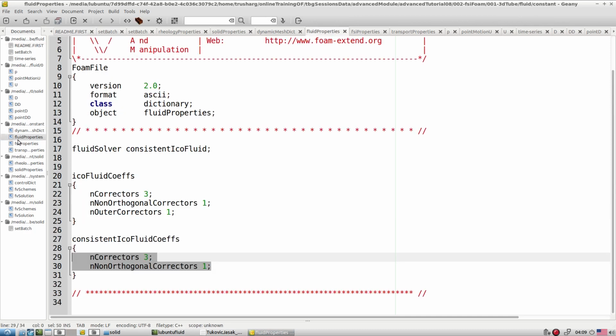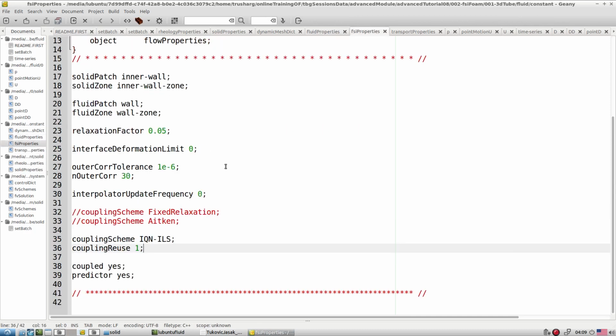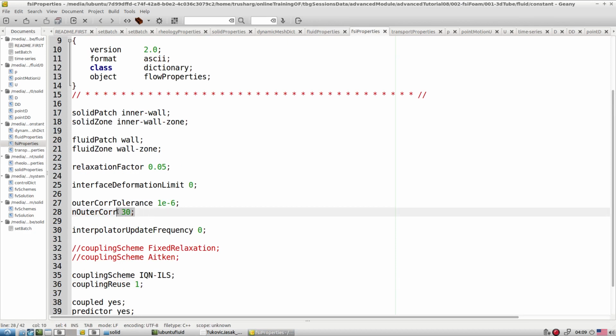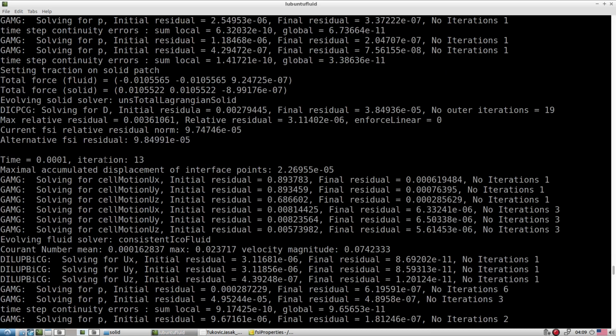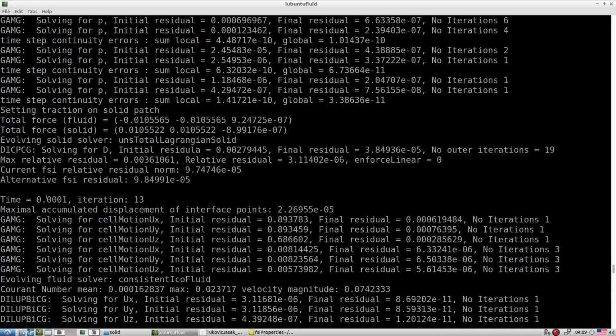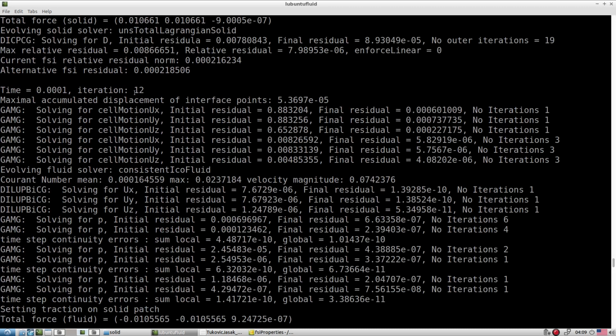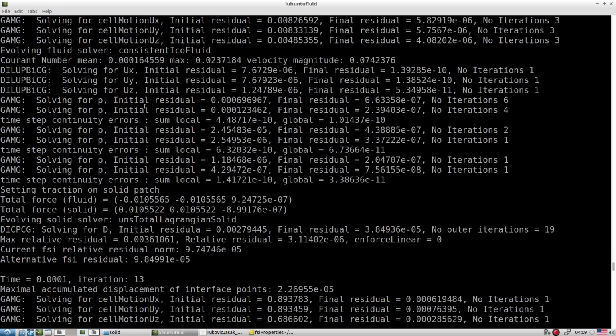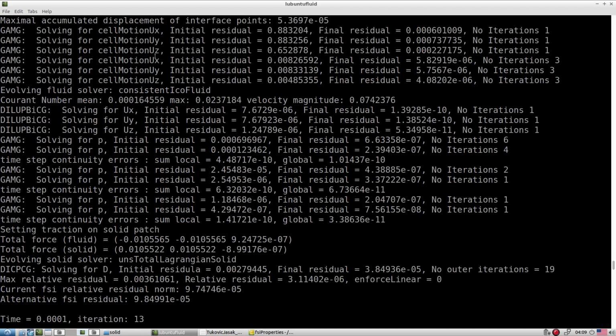Okay, so FSI fluid property, FSI property. Total outer correctors we fix equal to 30. So this is all our iterations. Total iteration goes as 30. So look, for one time step it tries to simulate multiple outer iterations, and within one iteration it tries to solve the fluid side, solid side, and all other.